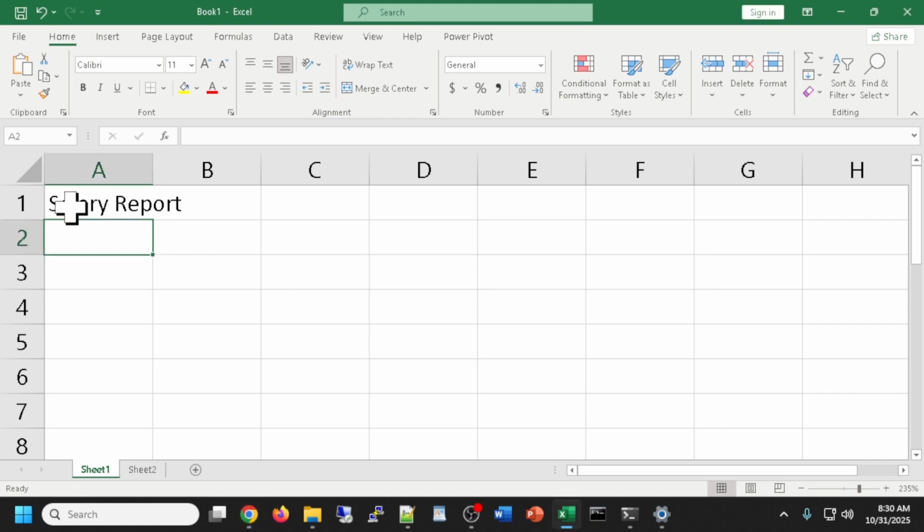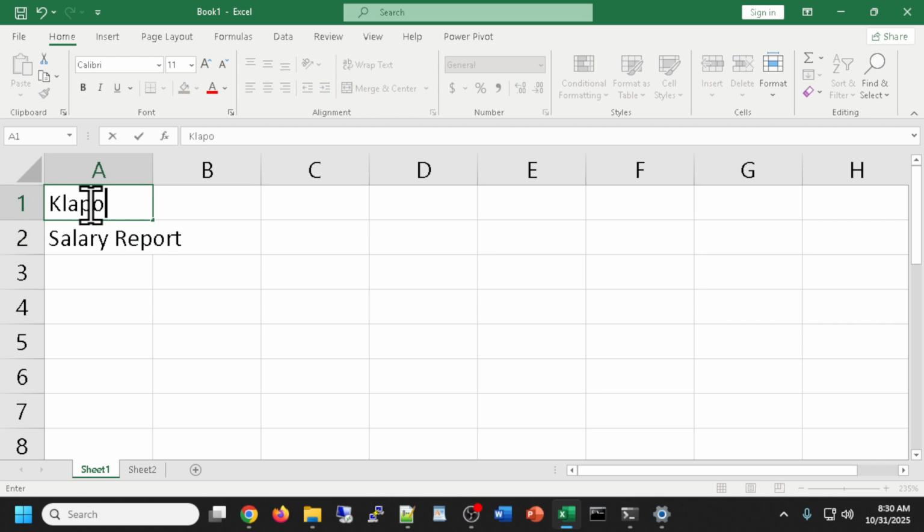Oh, I accidentally put this in the wrong place. Clepore Engineering is cell 1. Let me just drag and move that down. I'm going to grab the edge of it with the 4 arrows, and I can move that down. Clepore Engineering is the first cell. Now you could always just retype it as well.